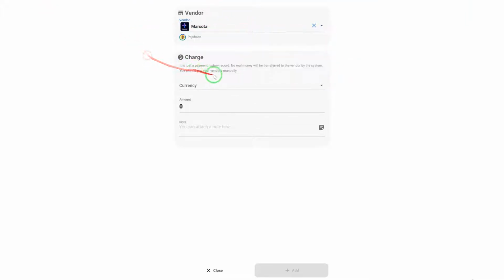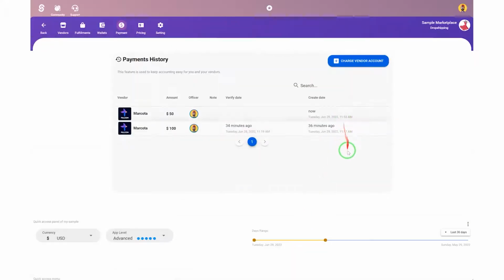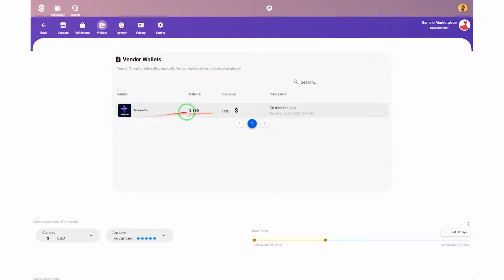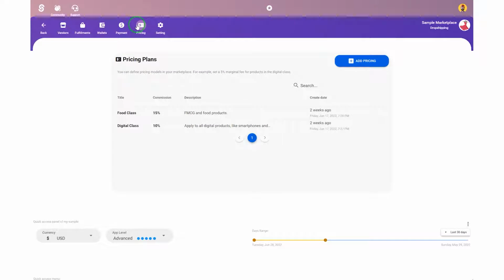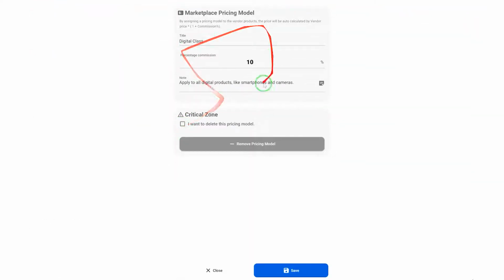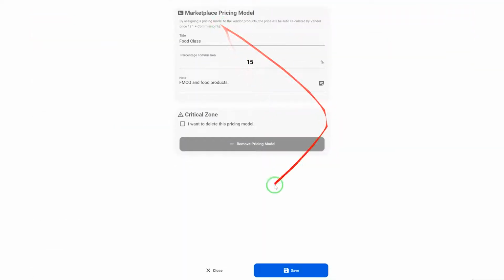For example, if I pay another $50 for this vendor, you will see that it is recorded here. And the wallet is $50 charged, which is all shown virtually. The next step is pricing, where you can define a pricing strategy. Of course, you can set prices for your products without this strategy, but defining one will make your work a lot easier. For example, here I define 10% commission for digital products and 50% for FMCG products.